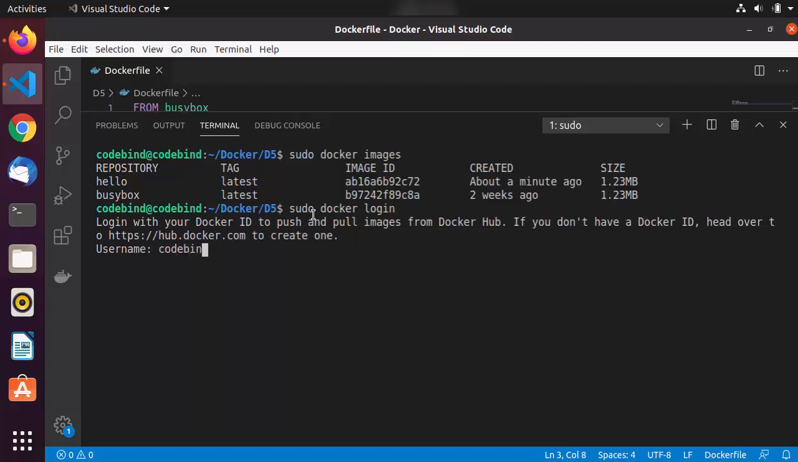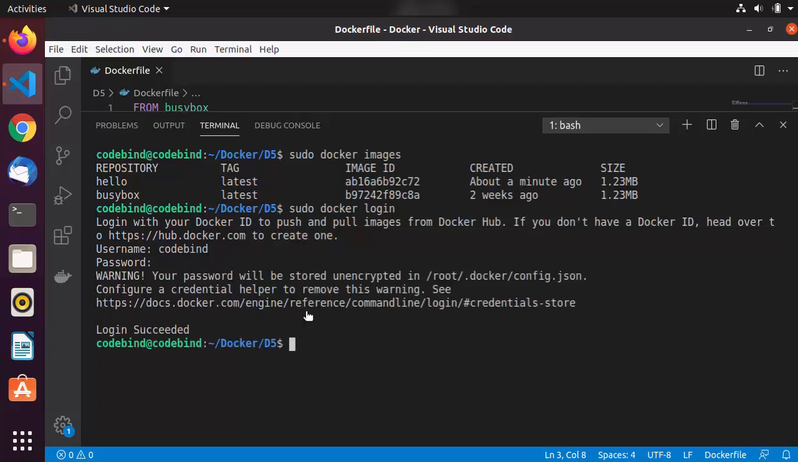I'm going to provide my username, and then you need to provide your password. So let me quickly provide my password and then press enter, which is going to log me in to Docker. You can see login succeeded, and now I can push my images to my DockerHub registry.